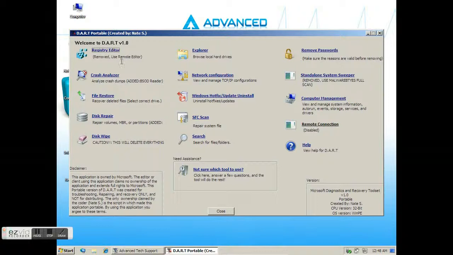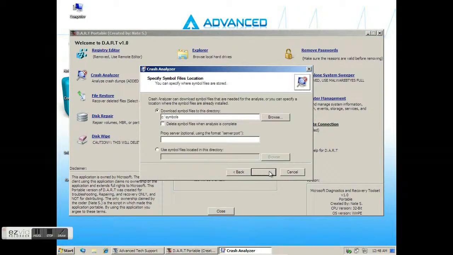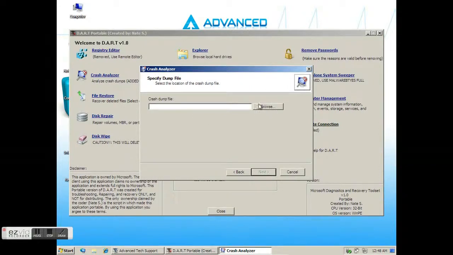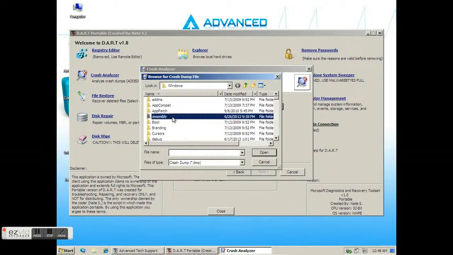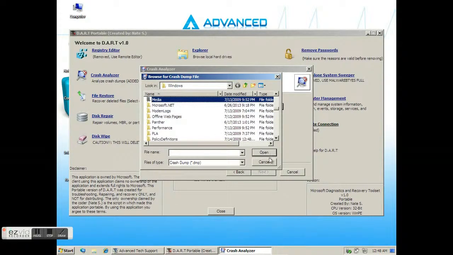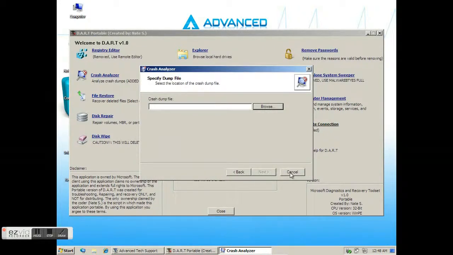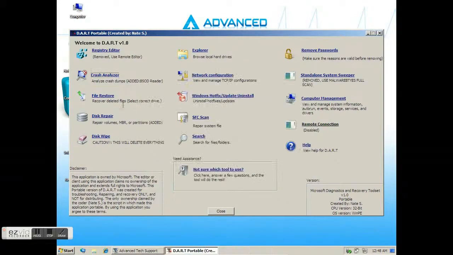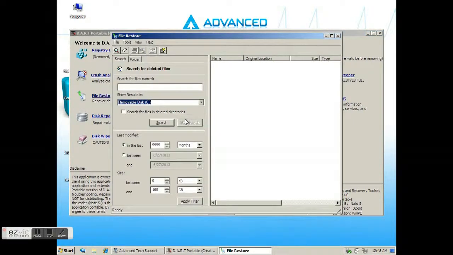Now, the very first thing that I'm going to select on Dart is the Crash Analyzer. Crash Analyzer is wonderful for blue screens and other unknown crashes. You go inside here, you hit Browse, and then you just point it to the mini dump location in Windows, and it will load the mini dump file and give you a very vivid description and report of why the computer crashed, what caused it to crash, and if a driver did cause it to crash, which one it was. So if you have this report, it's very easy to solve a blue screen or other kinds of crashes.